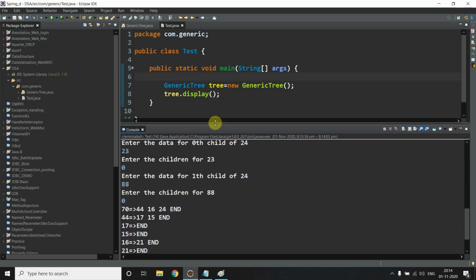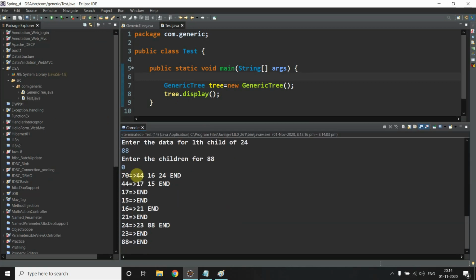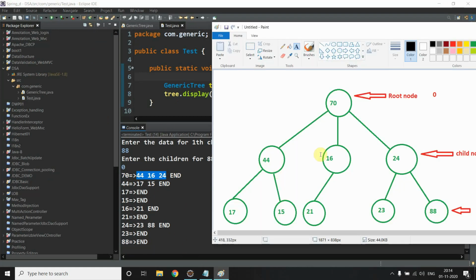Look, if you're able to see this, 70 has 3 children: 44, 16, 24. For this 44 we have 2, 17 and 15. For this 17 nothing is there, for this 15 nothing is there, for 16 we have this 21, for 21 nothing is there, for 24 there is 23 and 88, these 2. Hope now any other questions in the code?